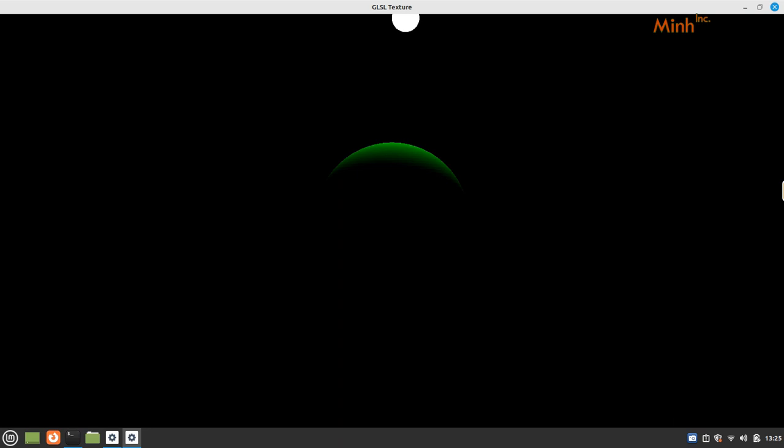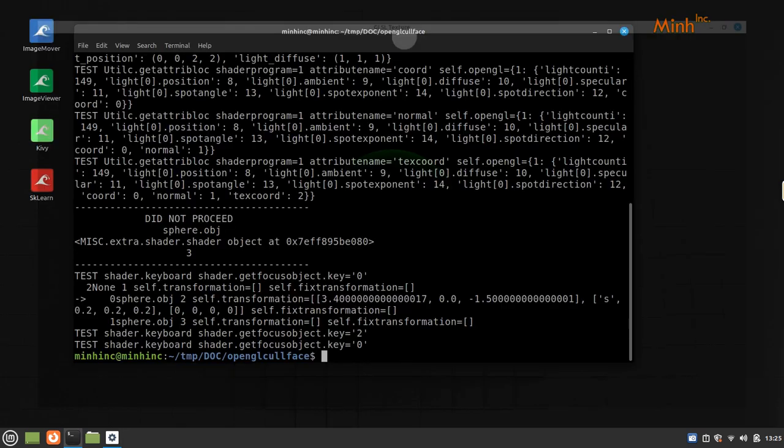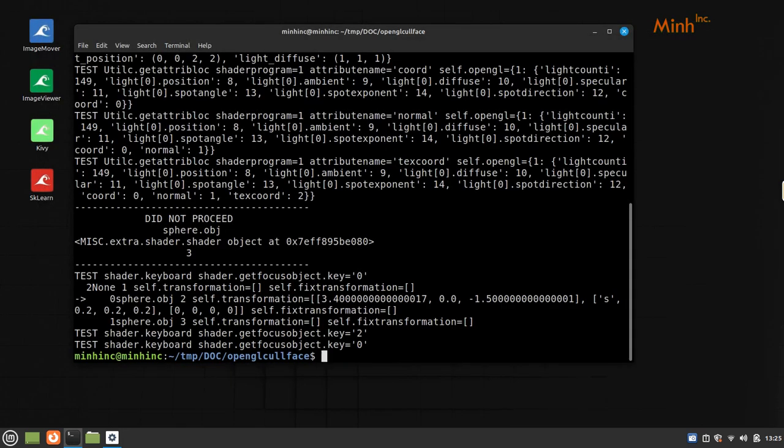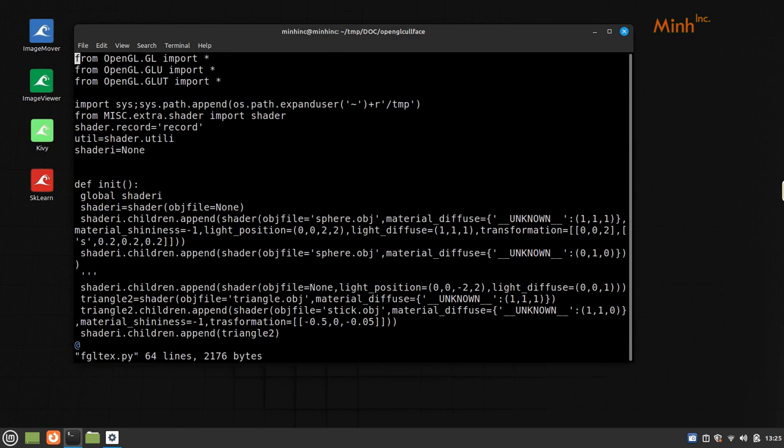So what is the problem here? The problem is it's not a sky. It is not a sky. Okay, so that is the problem. I believe I can increase the light a little bit, so light position, light diffuse, I'll make it 2 so that it will glow more.